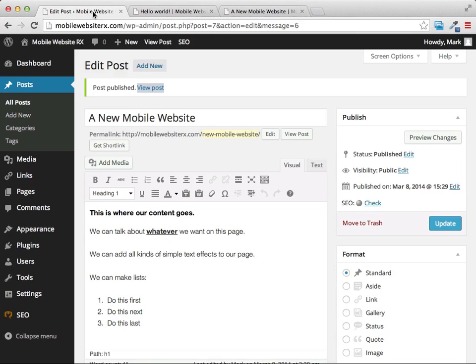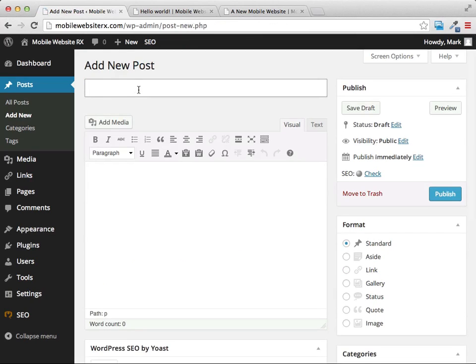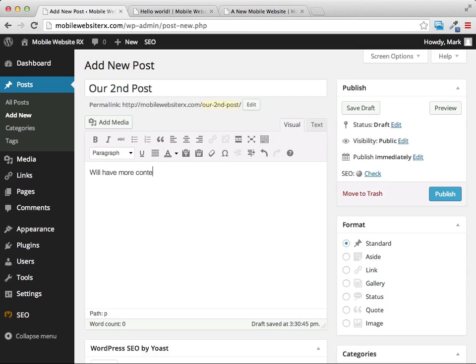So now we can go back and add a new post if we want. We can show you how easy that is to do. Just go ahead and click on Add New. And then another page just like this page is going to come up. So we'll call this our second post. And this post right here will have more content. And then once again, we just want to go ahead and publish this.